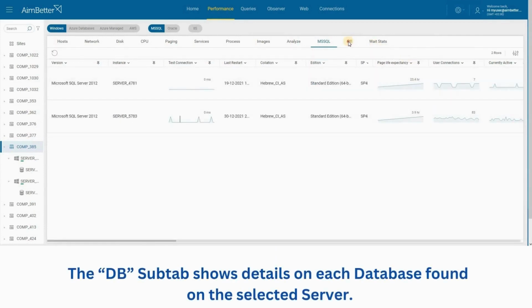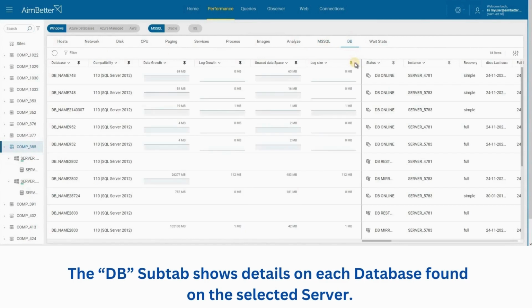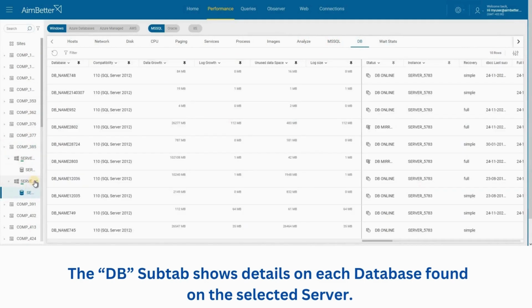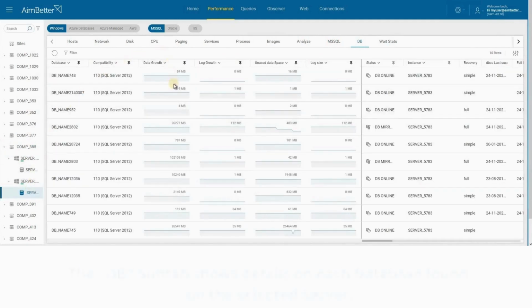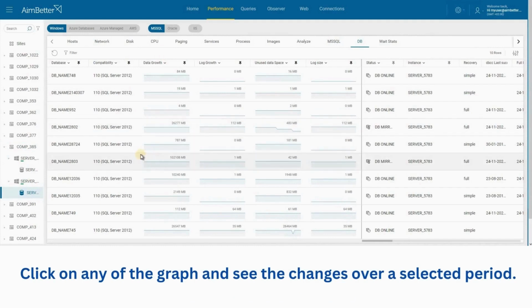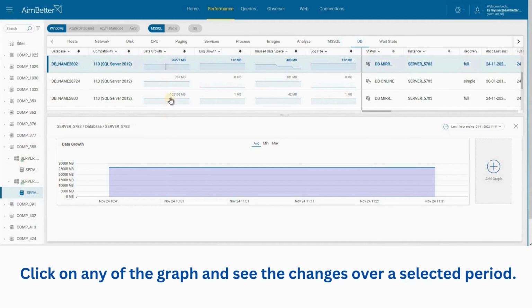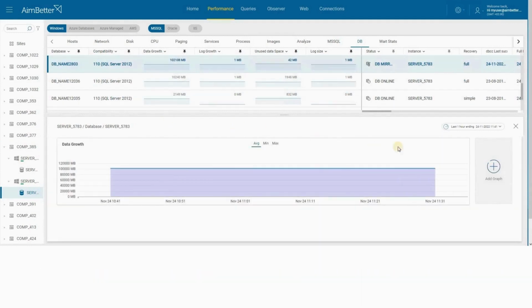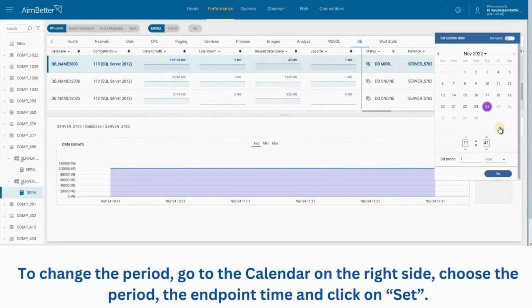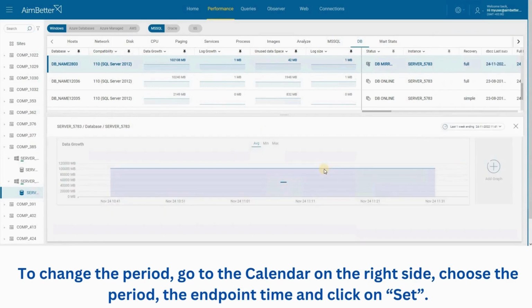The DB subtab shows details on each database found on the selected server. Click on any of the graphs and see the changes over a selected period. To change the period, go to the calendar on the right side, choose the period, the endpoint time, and click on Set.